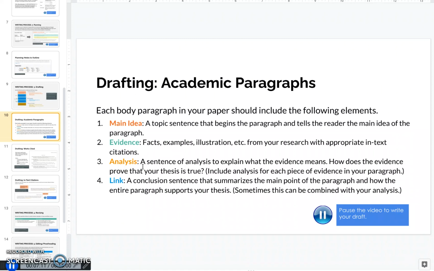Next, you need to analyze this evidence, and I recommend 1 sentence of analysis for each evidence point that you have in your paragraph. If you have just 1 big evidence point, then you need at least 1 sentence analyzing what that evidence means and how you're interpreting it. If you have 2 pieces of evidence, then 1 sentence of analysis for each piece. Then lastly, it's what I call a link or a conclusion sentence. In this sentence, you need to explain how the evidence and analysis and this main idea connect back to your thesis and prove that your thesis is true.